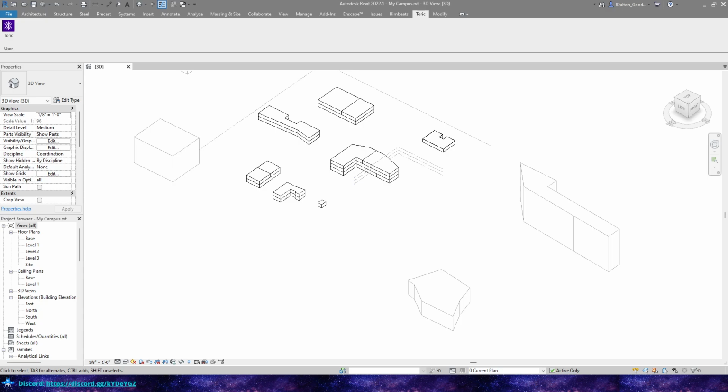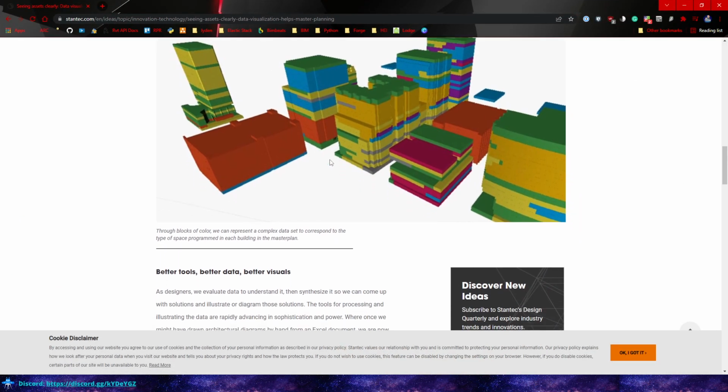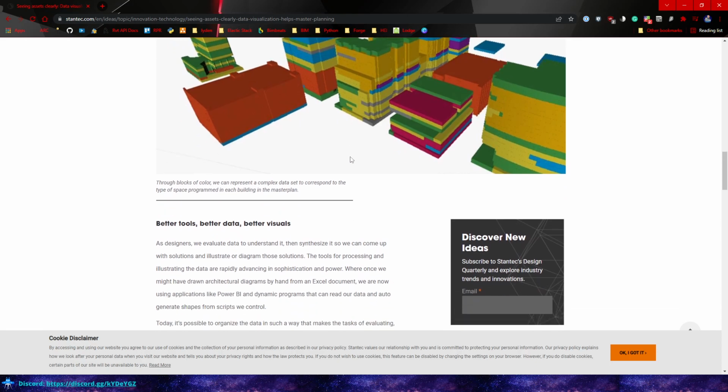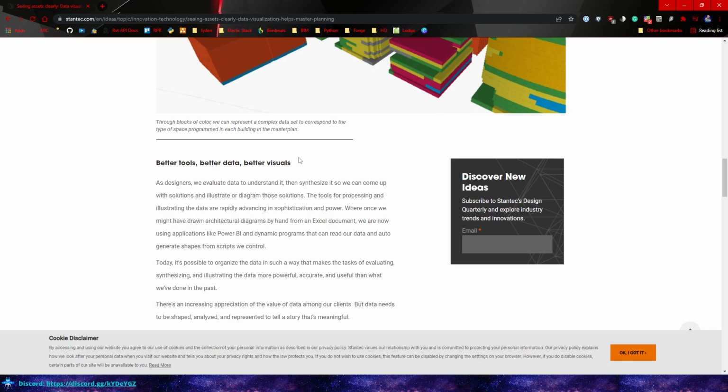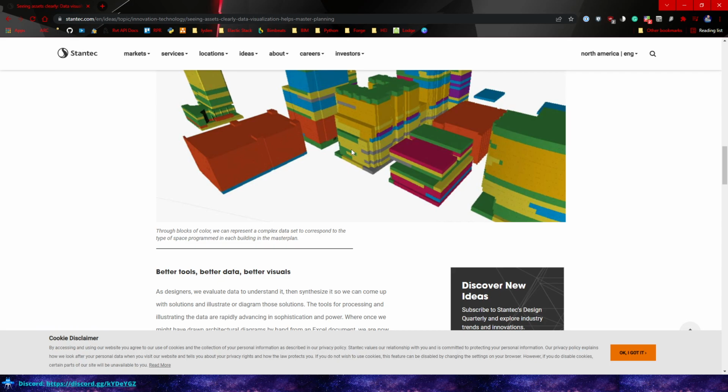Now, here's the article from Stantec, and I'll post it below in the description. Now, I'm not a master planner, nor am I a campus planner. I've only worked with them from the perspective of technology with Revit and other tools, and kind of just built out the workflow and how they would use Revit within it. At my previous employer, not Stantec, I didn't work at Stantec, but by seeing this article, I thought Toric and Revit could come together and create a really cool interactive dashboard for visualizing this kind of information.